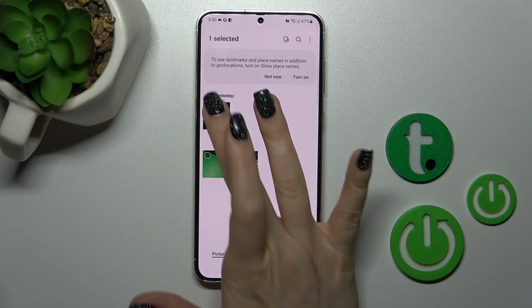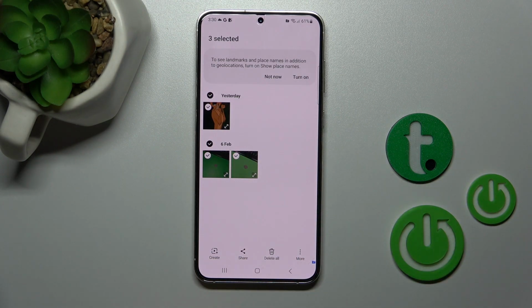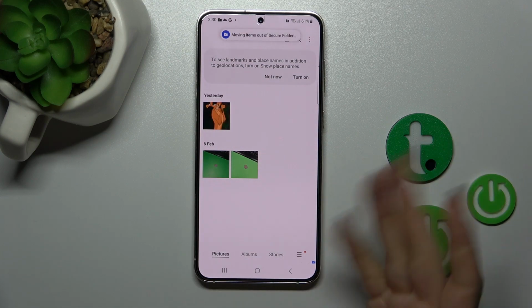If you want to remove your photos from the secure folder, just select them, tap to more, and move out of secured folder. So that's it.